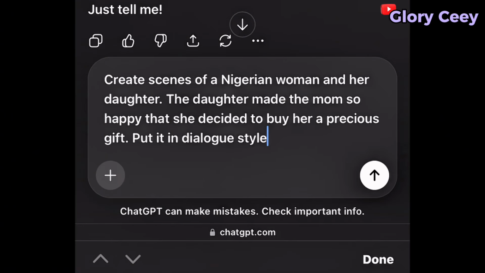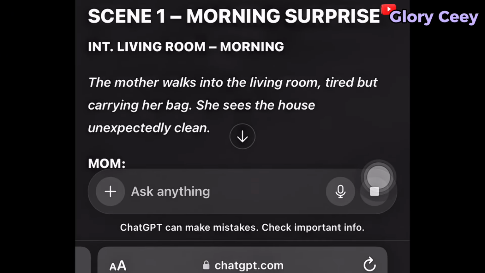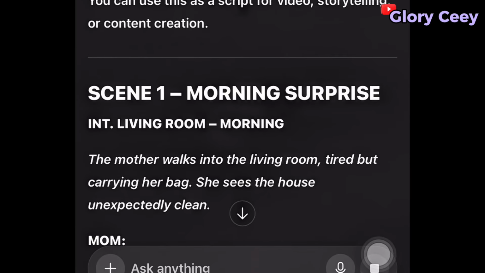Now when you put it in, the reason I said put it in dialogue style is so that it won't be in form of just a voiceover or a narration. I want it to be in form of 2 people speaking, and then you just go ahead and send it. So if you want just a narration, maybe it's just an African folktale story, then do not put it in dialogue style.